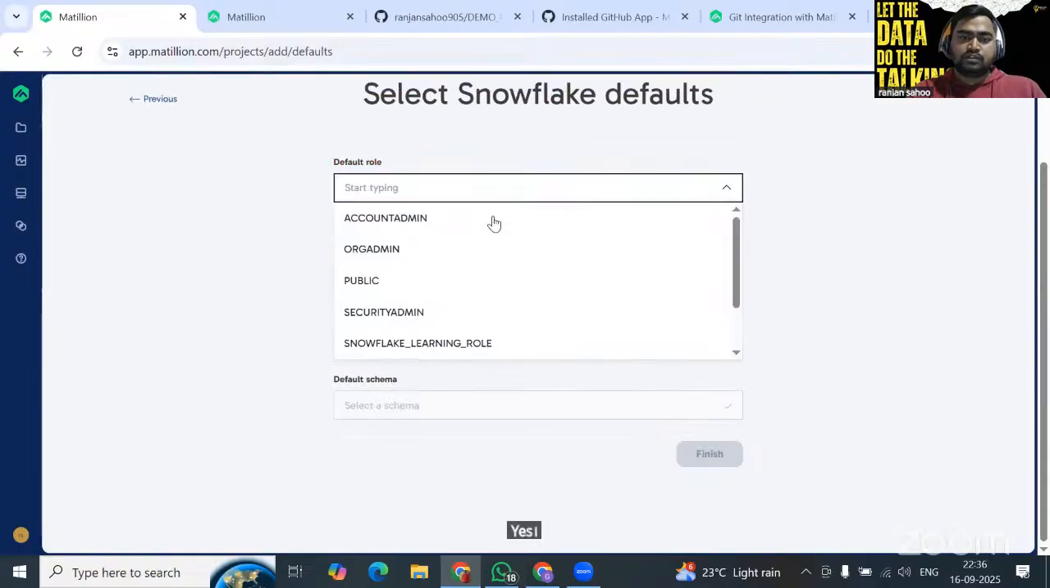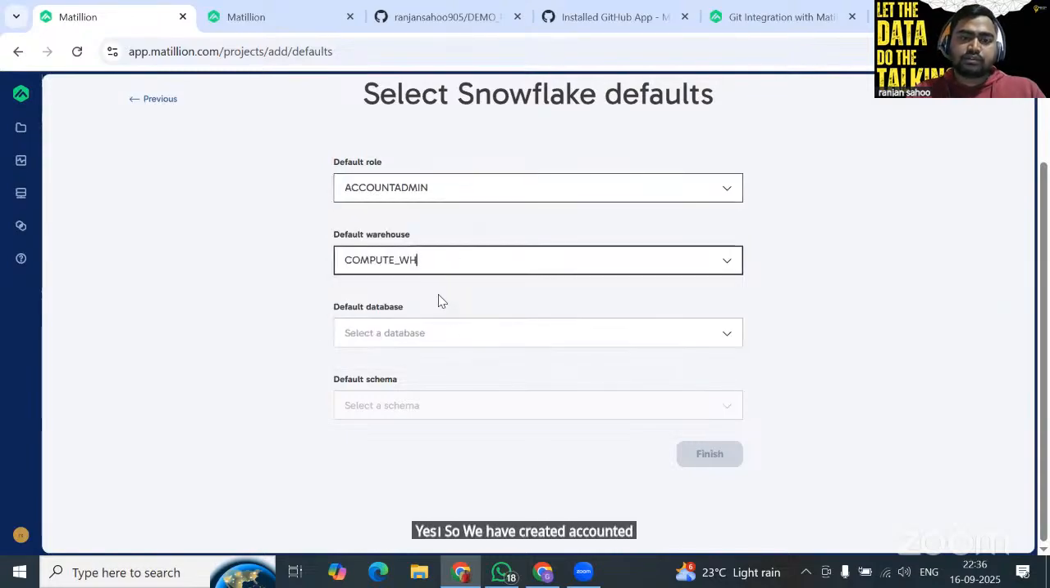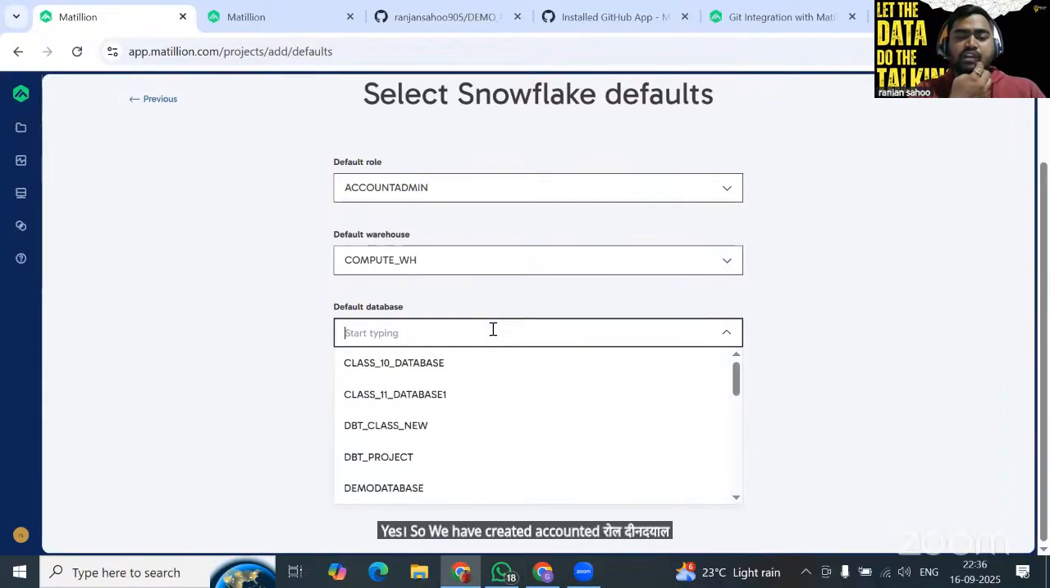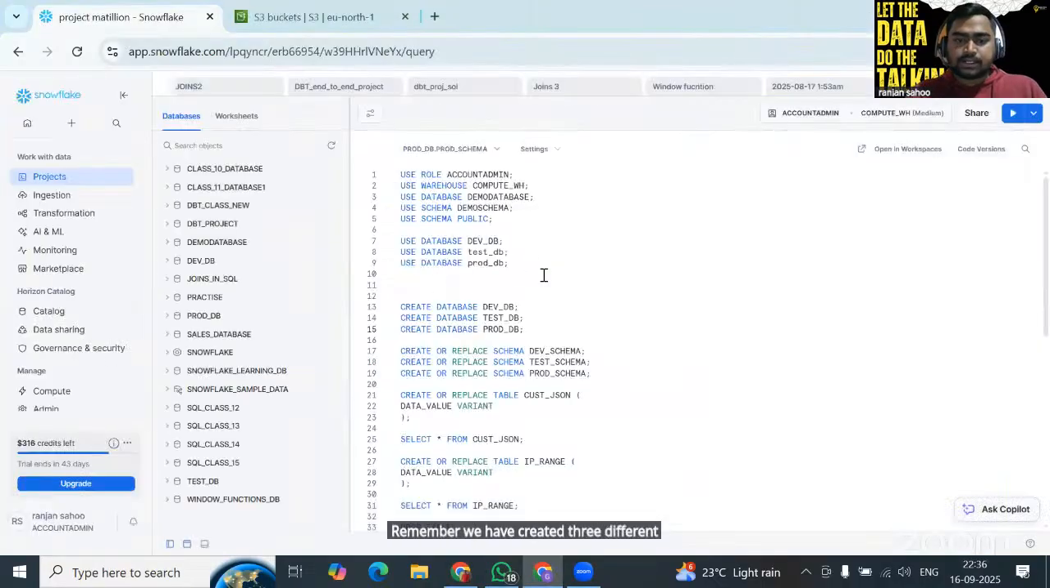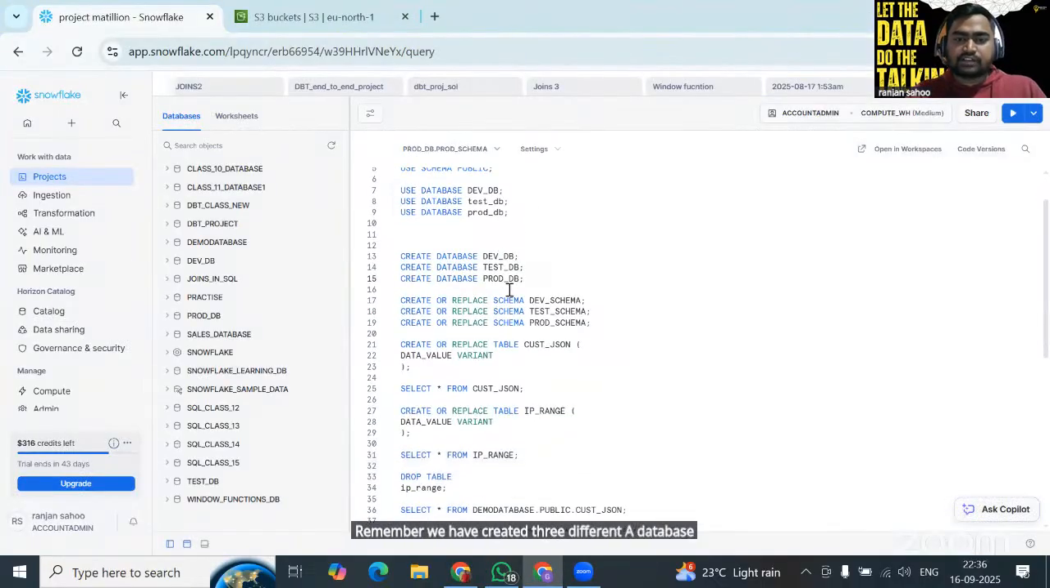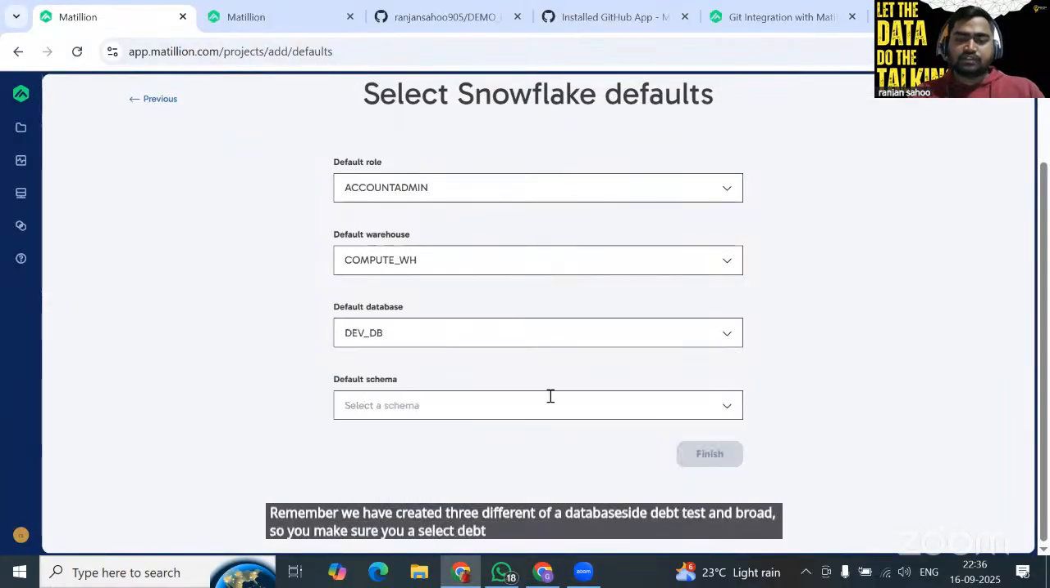So we have created the account, role, and warehouse. You don't have to do all these things; there'll be a DBA administrator who will do it for you. Remember, we have created three different databases, right? Dev, test, and prod. So make sure you select the dev DB, and the schema also, which is the dev schema, and finish.